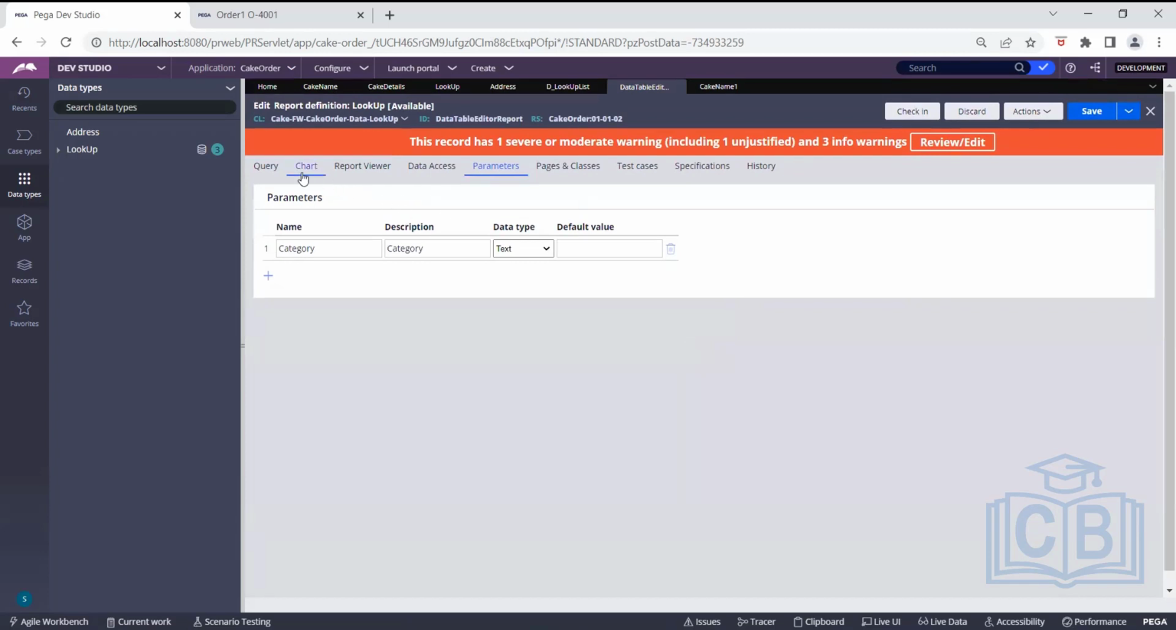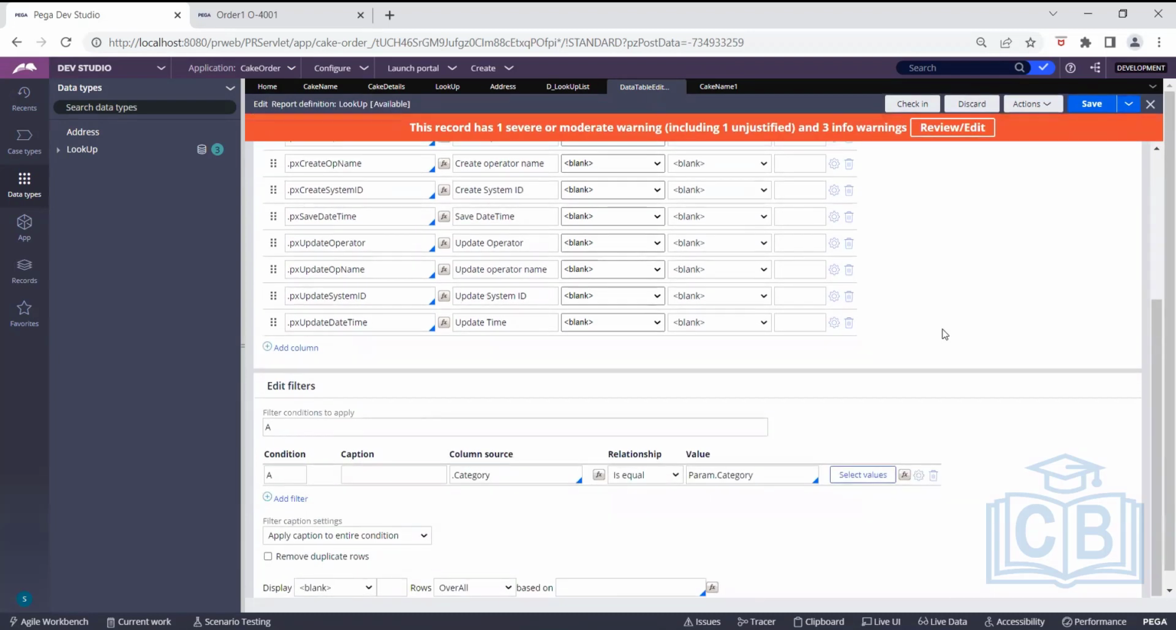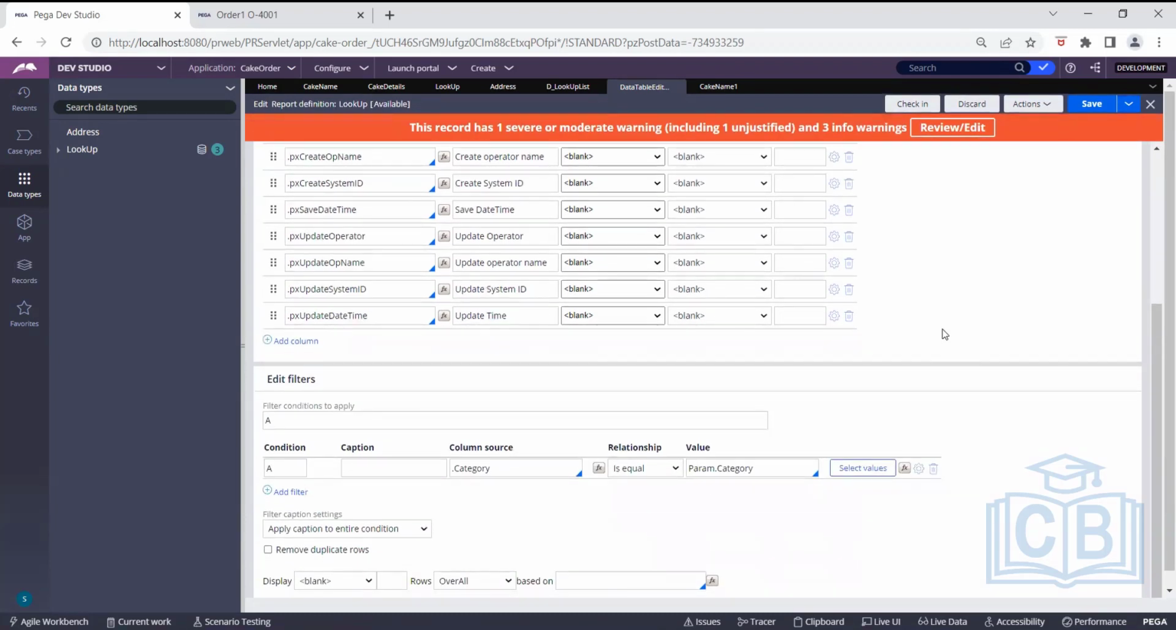from that report definition, go to query. Go to query. No, the first tab is there, no query tab. Yeah, I have clicked. It's slow. Come down. From that parameter, it is passing to this filter condition. Come down. It is passed to filter. Now, param.category value holds cake.